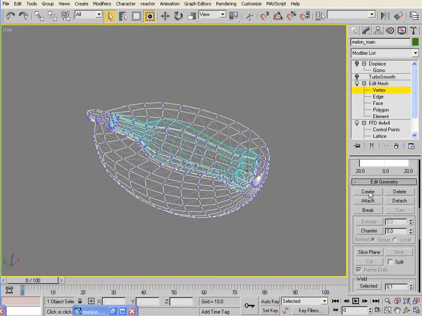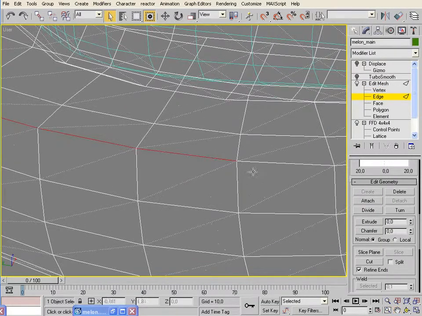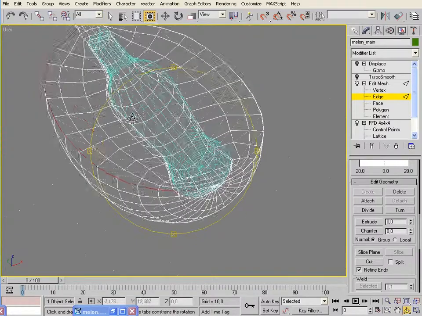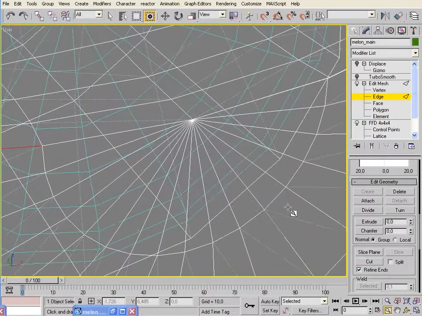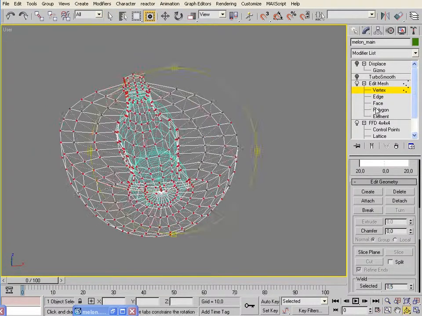As I did before for the orange objects, I will do the same here for the melon. The edges between the inner and outer surface are too sharp, and I will select them and chamfer them. This will give a better look.